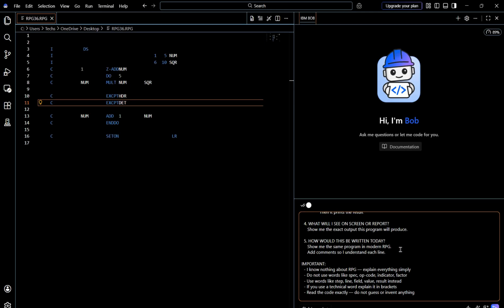Show me the same program in modern RPG, because we are providing the code in RPG 36 or 38, right? So we all know that nowadays everyone is writing more modernized code. So in that case, how can we write this? Just convert it into modernized code and provide me the exact output.